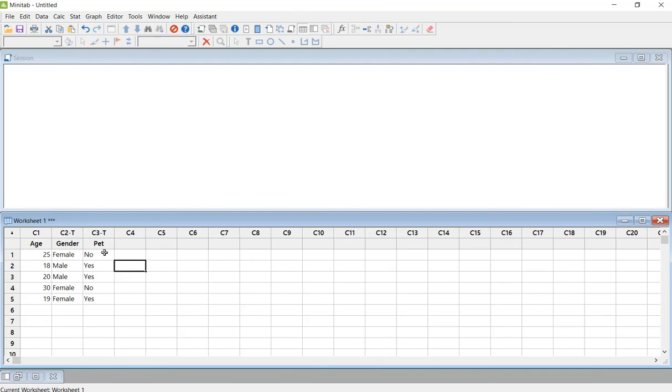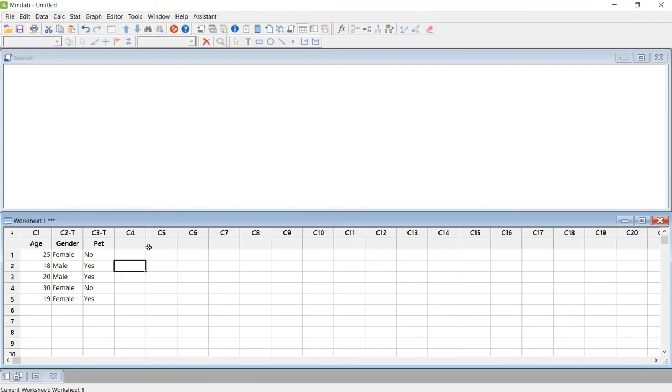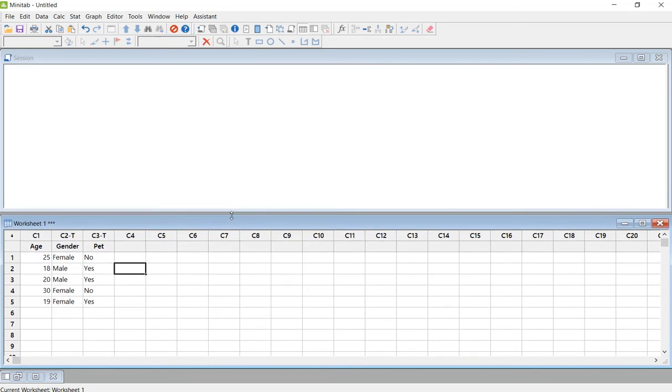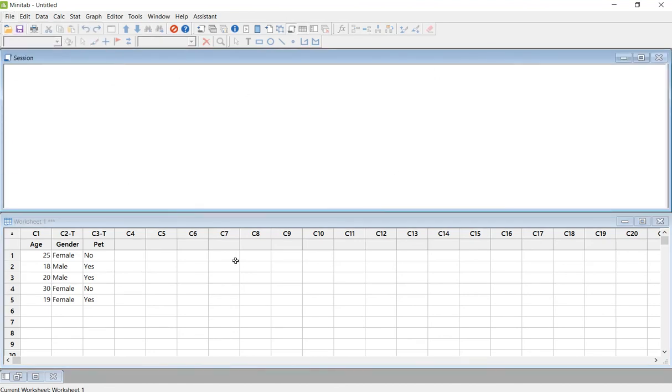Now that we've got a little bit of data we can play around with, let's go across to the top and see what we can do with some of this. First of all, for your file, you can save your project or save worksheet. What's the difference? A worksheet is this thing right here. See, it says worksheet 1. That is just that chunk of information on this worksheet. The project, when it says save project as, is everything else that you might do.